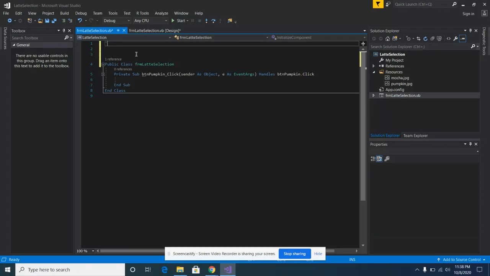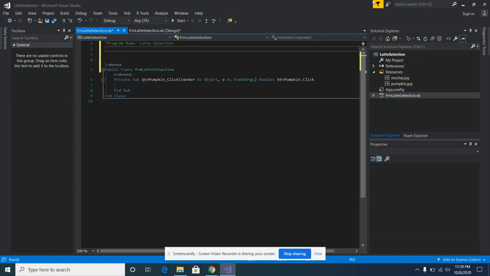So the first comment we want is our program name. You'll notice when I start typing this, text is green, okay? So that tells us that's a comment. My public class and my names are this blue color, my objects are white, so everything has its own identifying color. If something isn't the right color, you'll know maybe you did something wrong. So my program name is Latte Selection.